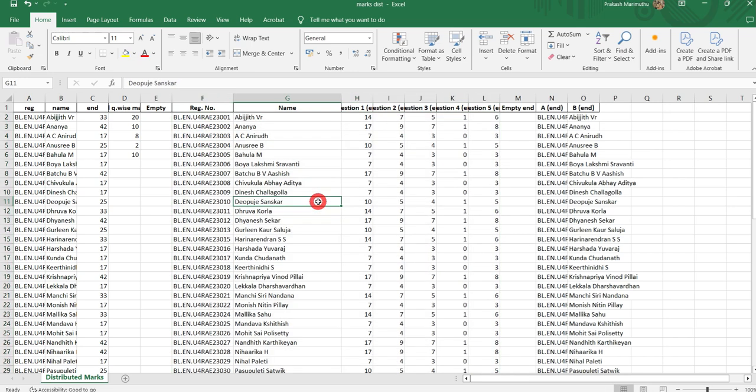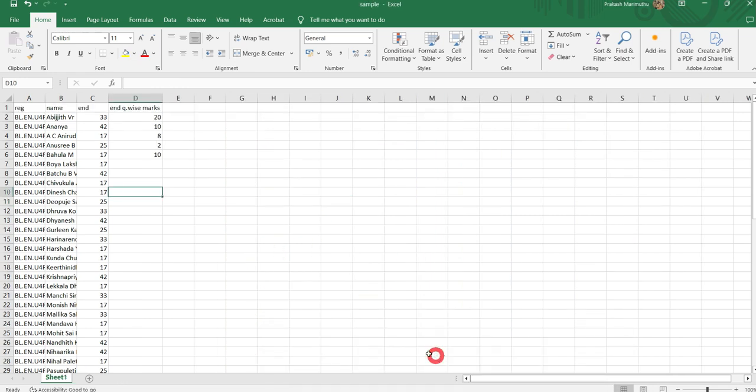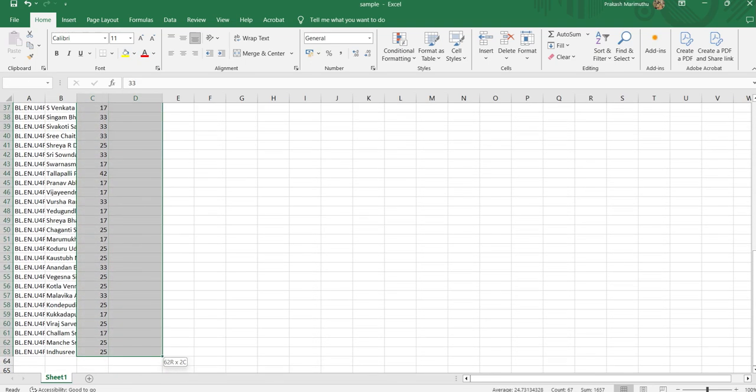Now assume I want to do the distribution for the continuous assessment. Now let us see how to do it. So again I'm using the sample file. This we can remove because I'm going to put continuous assessment.